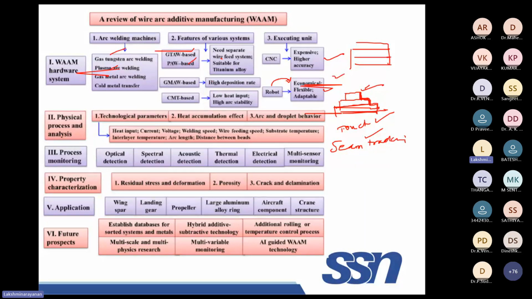So physical process, you can control technical parameters like current, voltage, welding speed, wire speed, substrate temperature, and as I mentioned, interlayer temperature. All these parameters you need to control. Somebody asked how to optimize these. There are many primary and secondary parameters when you take a wall. Naturally, you need to optimize the primary parameters, keeping the secondary parameters constant. That is very important. Process monitoring is also important. I will show the monitoring we are doing in our lab. There are several systems through which you can monitor and control the parameters, and you can control the system.